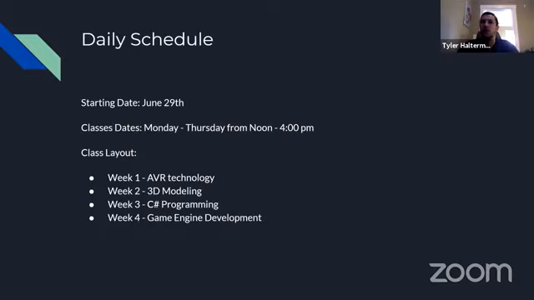Week 3, we're going to get started on C# programming. We'll start off by learning the fundamentals, and then some terms and some ways to work with C# and programming in general. And then we'll actually go into making our own personal RPG, just a real short role player game using a text-based C# program.